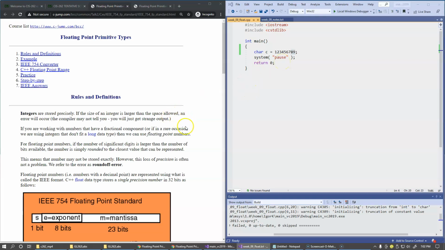And if we are working with numbers that have fractional components, then we switch over to using floating point numbers. For example, we can change this to float pi equals and use some level of precision. For floating point numbers, if the number of significant digits is larger than the number of bits available to store the number, then the number is simply rounded.